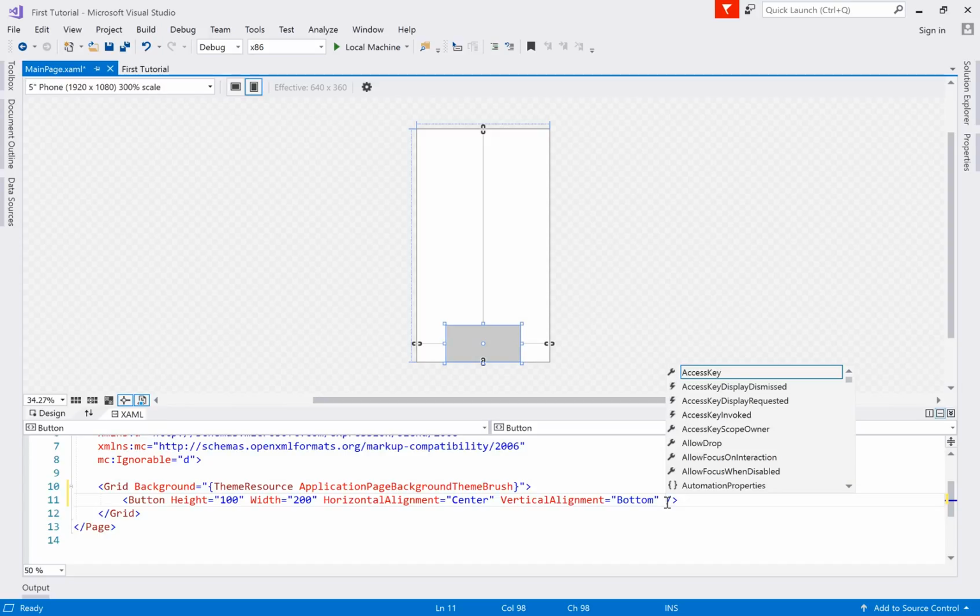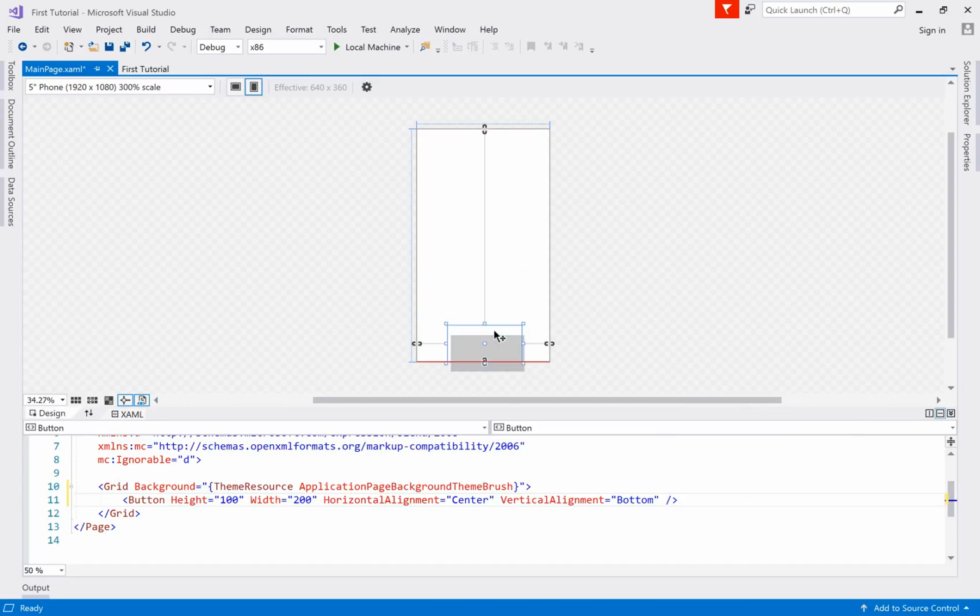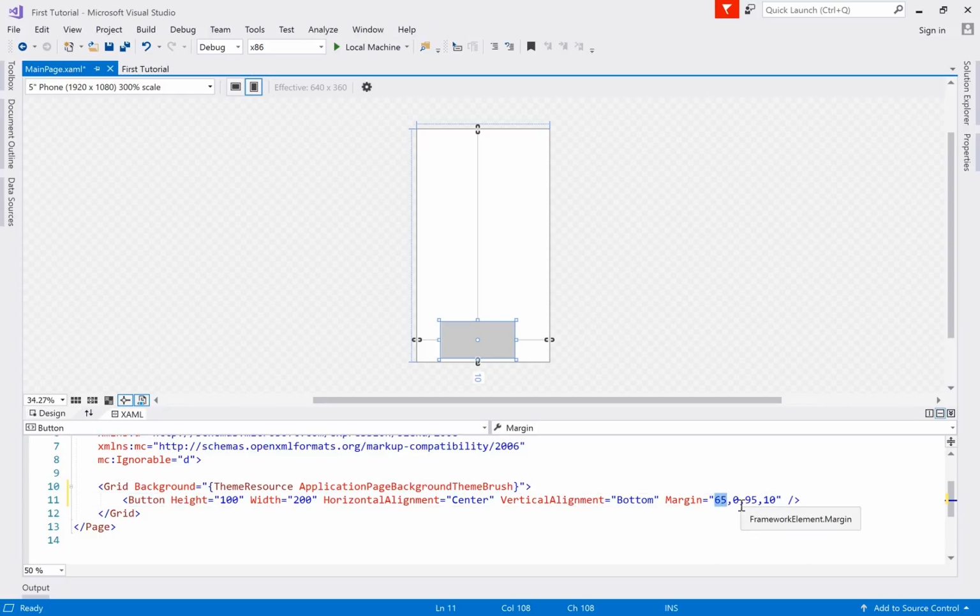If it's too low for you, you can just create a margin. The first value is the space to the left, so I'm going to put margin 0 to the left, 0 to the top and 0 to the right, and I will put 40 to the bottom, and now it looks nicer.